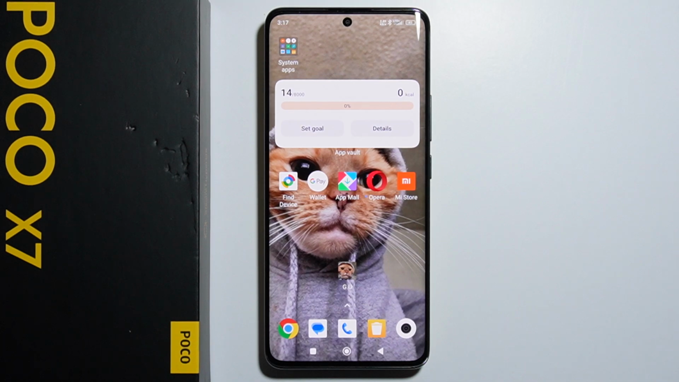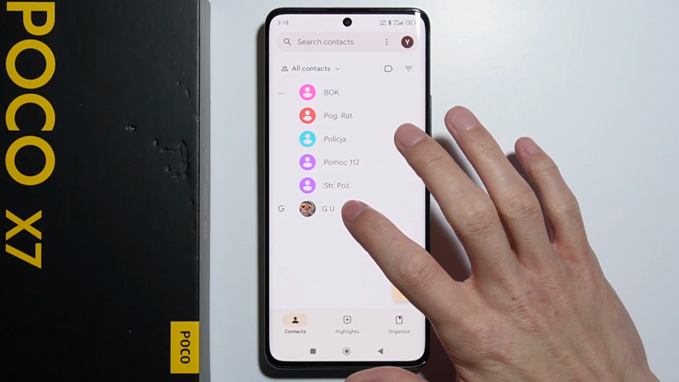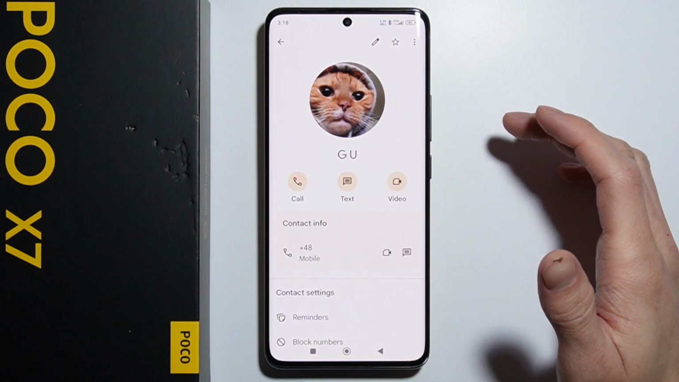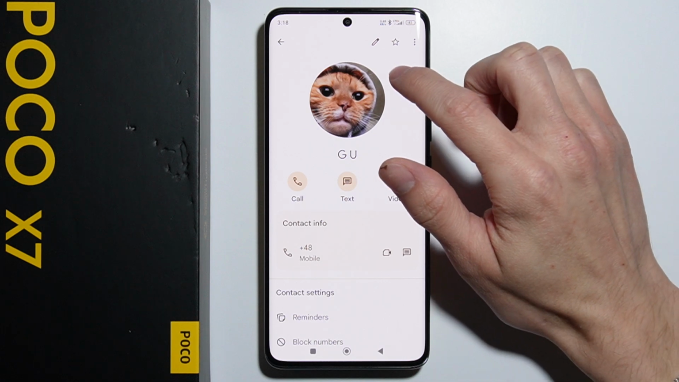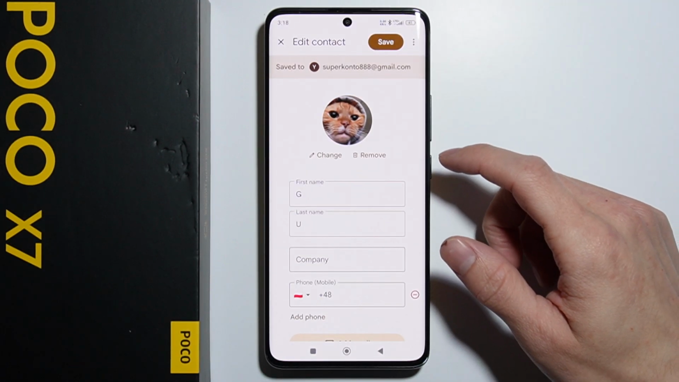Hello! To add a picture to a contact on Xiaomi Poco X7, first of all let's go into this contacts application right here. Now we have to select the contact you want to add a picture to and simply press this pencil icon, which basically goes to editing.